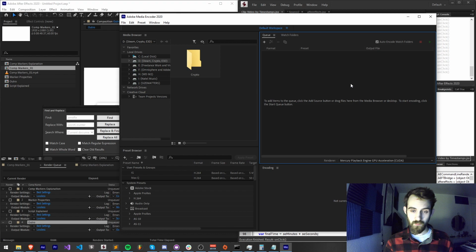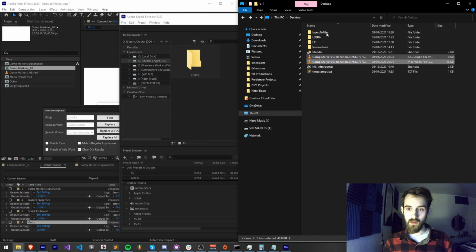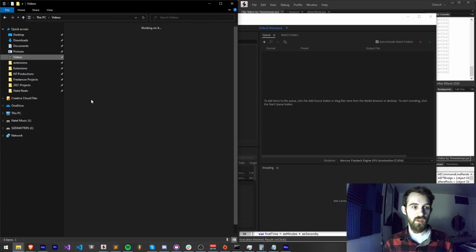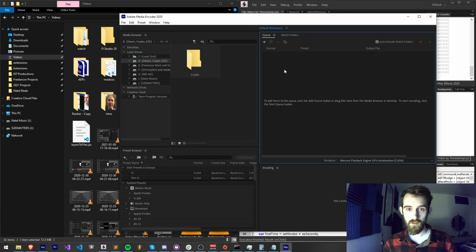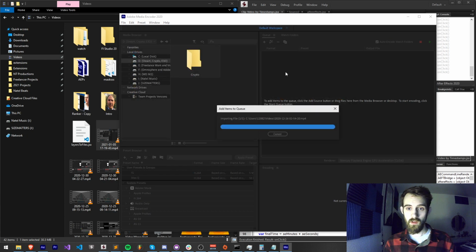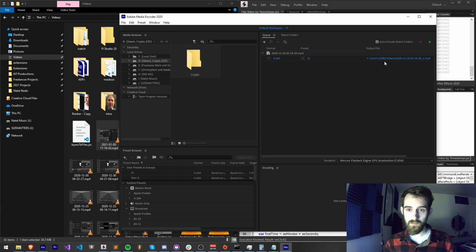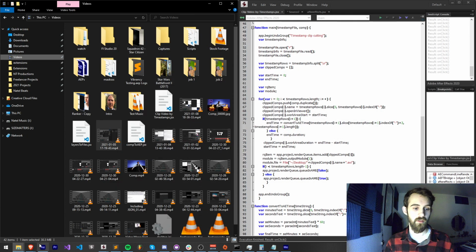So, in order to set up your format, just drop any clip into Media Encoder. Or anything really. Why won't it let us? It's behaving very strangely right now. All you need to do is bring something in, choose your format, choose your quality, and then delete it. Now anything you export is going to be in that format.